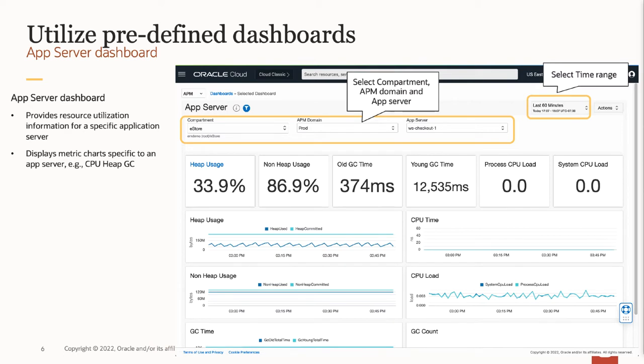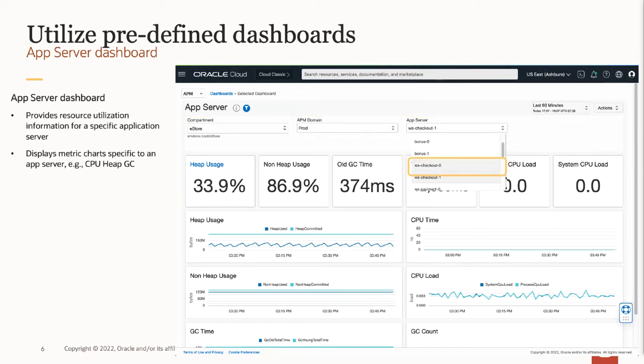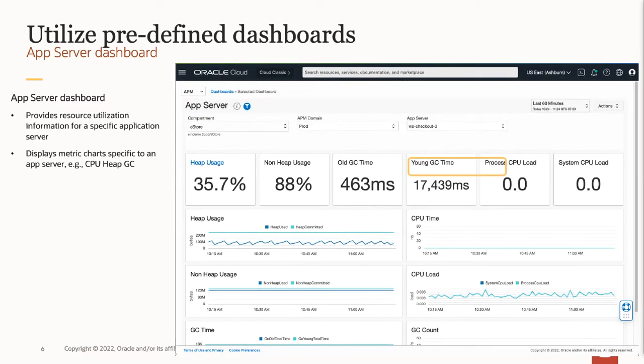You can also select the time range to filter the data by time. For example, you can say, show me the status of my application server ABC from 7 a.m. to 5 p.m. Monday last week. The App Server dashboard shows resource utilization data specific to the selected application server. But you can select another server from the pull-down menu, and that will reload the data from the selected server.